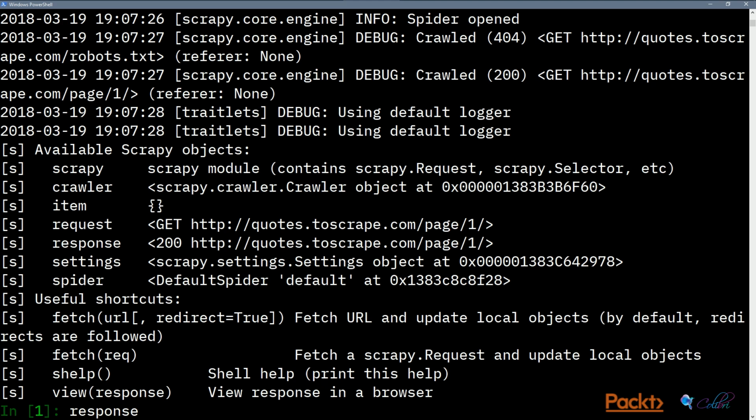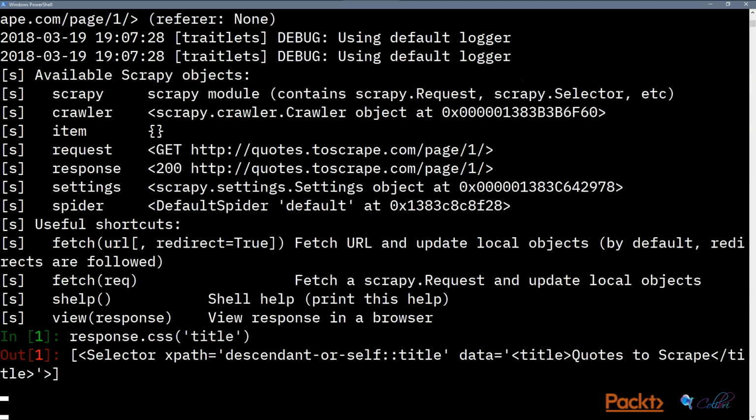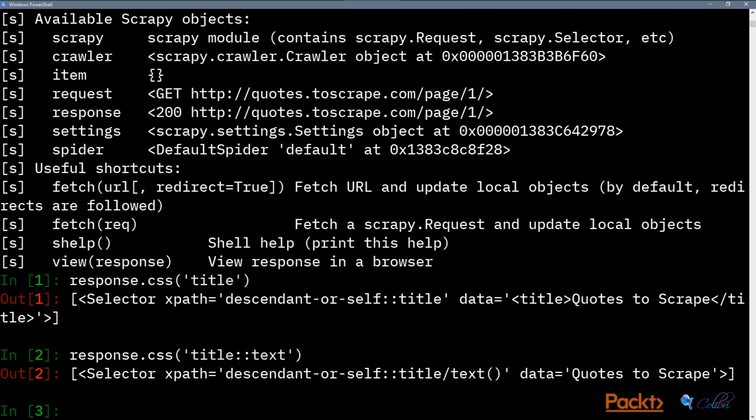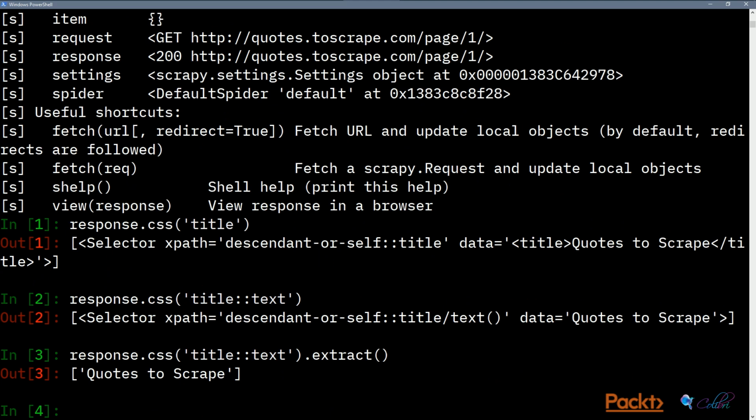To query anything in the response variable, we can do .css to invoke the CSS selector. We can say something like .css('title'), standing for the title tag, and see what it returns. You can see that there's one instance of the title tag, and inside the data is Quotes to Scrape. To extract Quotes to Scrape as text, what we want to do is append 2 colons and then say text, and then all we do is get the data. After we've isolated the data, we can call the extract function to retrieve the string itself, and that's what we get.